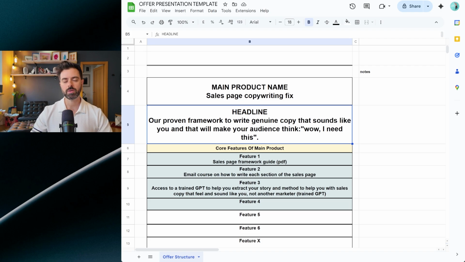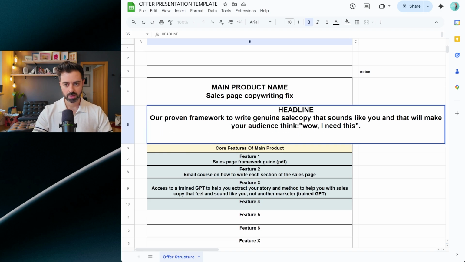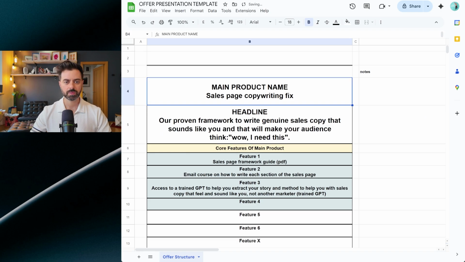The headline is one of the most difficult things to write, but if we get this right, everything else will pretty much write itself. Our proven framework to write genuine sales copy that sounds like you, and that will make your audience think, wow, I need this. Maybe. I don't know. I'm going to leave it like this for now.